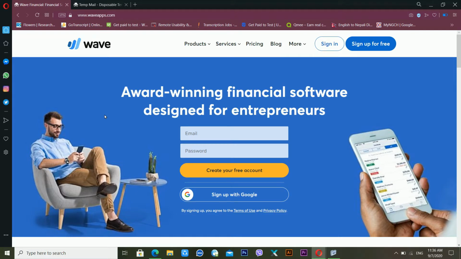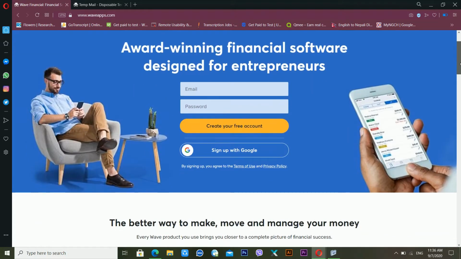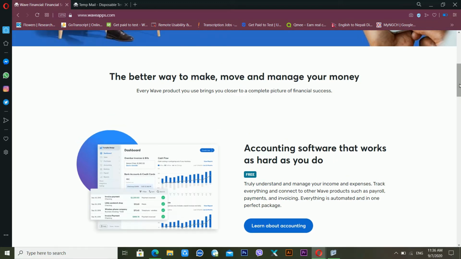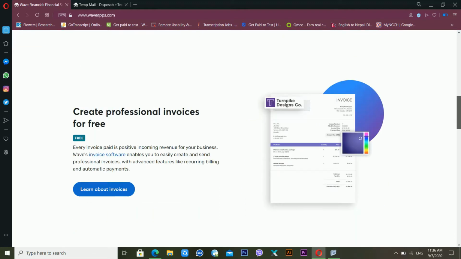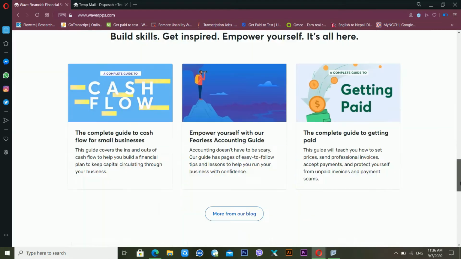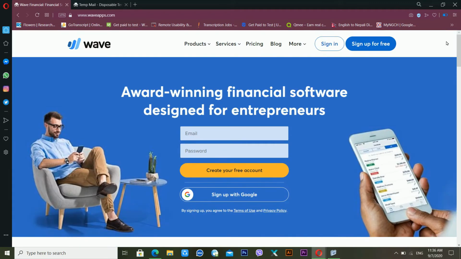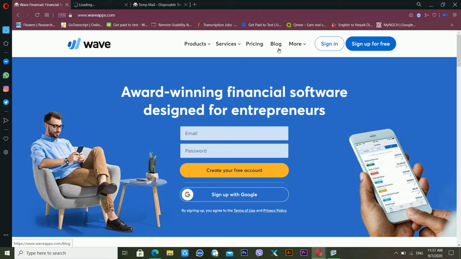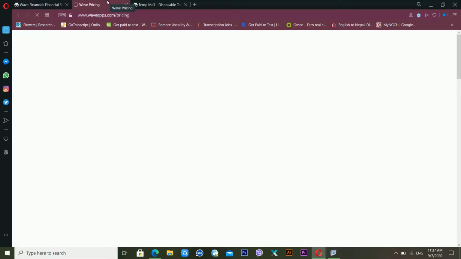It is designed for entrepreneurs, and this is the interface of the web app. It's telling me that it's a better way to make, move and manage your money. It's one of the useful free accounting software. Using this free accounting software, you can do various kinds of things. You can create invoices, and you can manage your different kinds of financial activities using this method. I think there is pricing also available, various kinds of pricing for the web app, but you can use this one freely also.